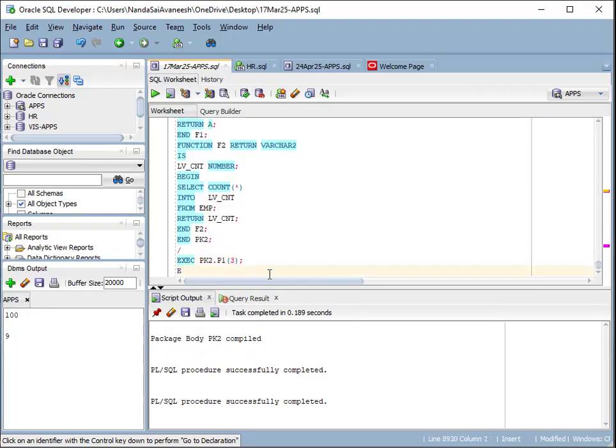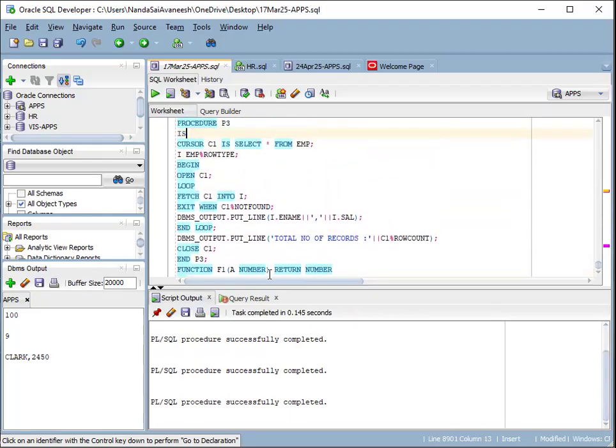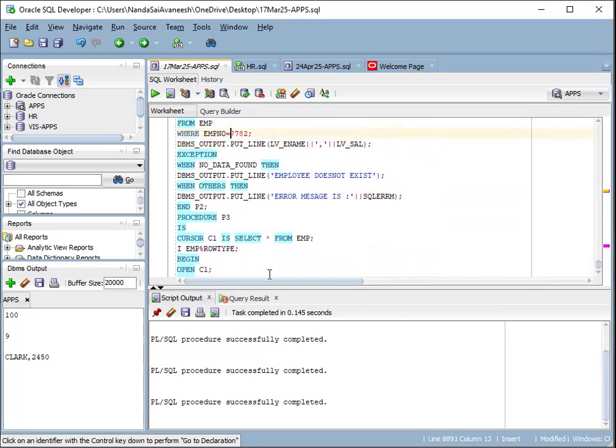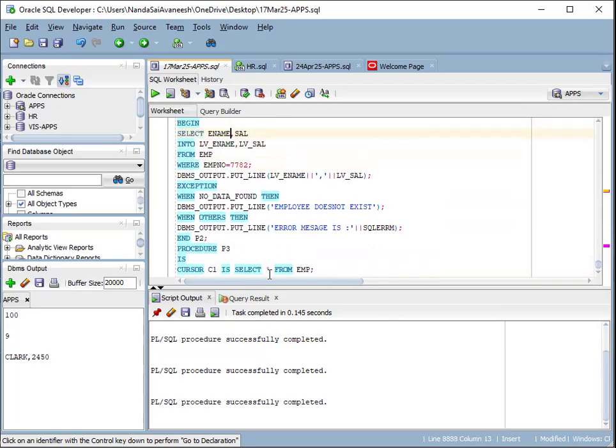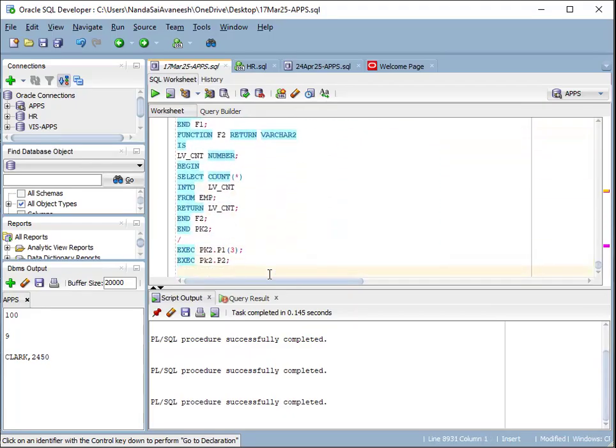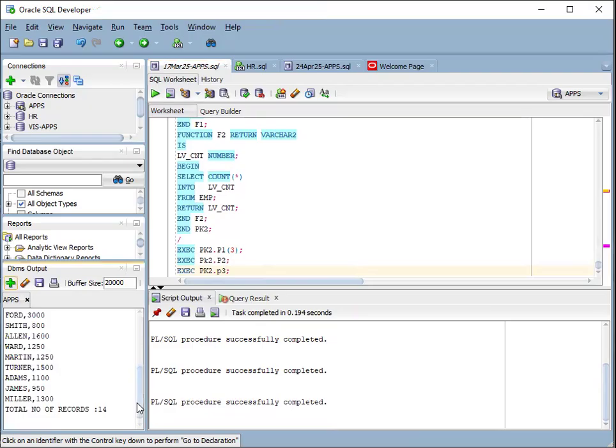In the same way you can call execute PK2.P2. There are no parameters for this P2. Simply you can execute it, and that is Clark, 2450 for this employee number 7782. By passing this, we are getting the employee name and employee salary, that is Clark 2450. In the same way you can execute PK2.P3. P3 is printing the employee name, employee salary, and total number of records 14.